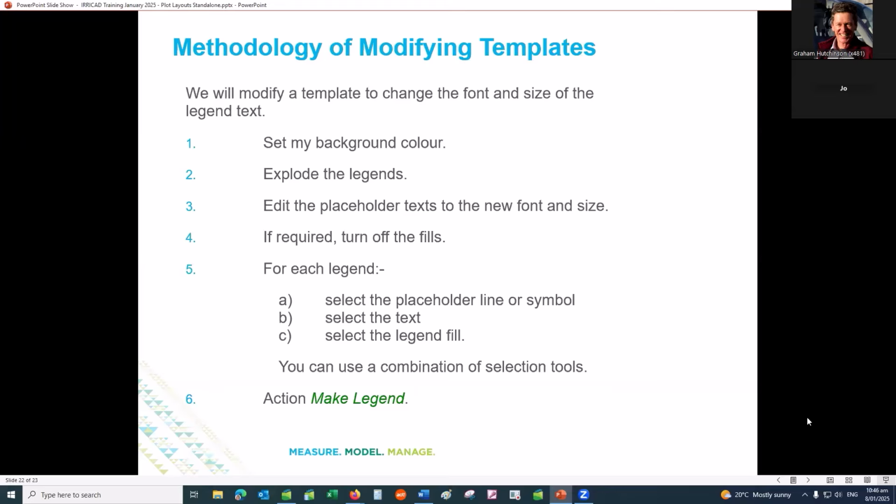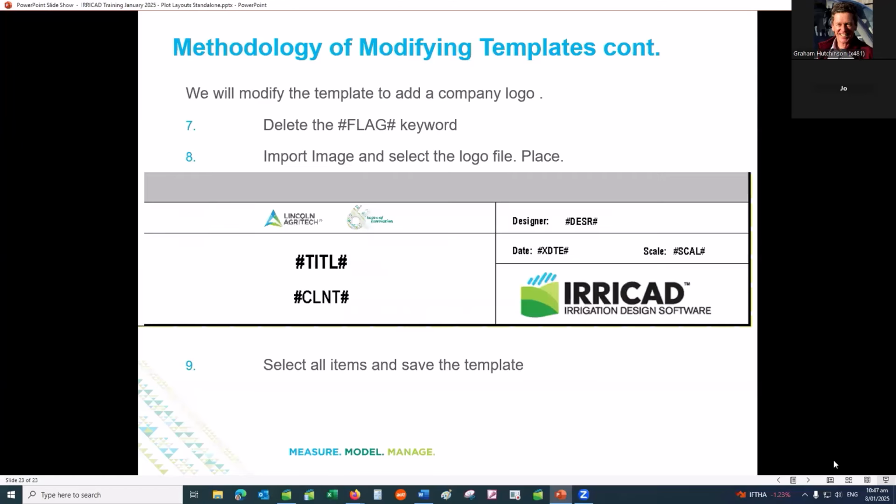So it's quite handy to use control click to select the fill, and then the select window to select the placeholder and the text. And then action make legend, and we'll have recreated our legends with the new text font and size. I'm also going to modify the template to add a company logo.